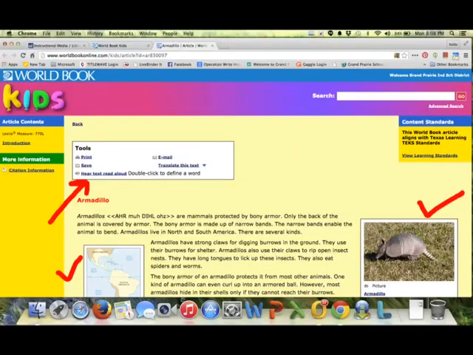It comes up and it shows you an article on the armadillo. It gives you a picture. It gives you a map of where it is. If you click on Hear Text Read Aloud right here, it will read the text to you and highlight it. You double click on a word and it will give you the pronunciation of the word as well.